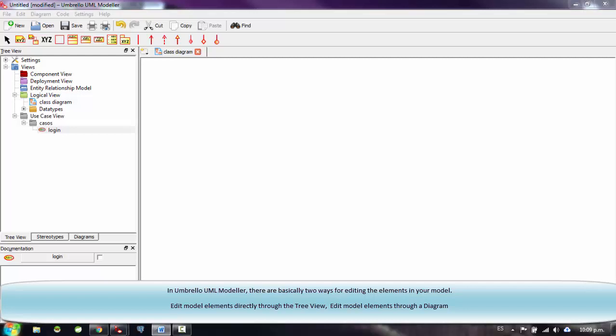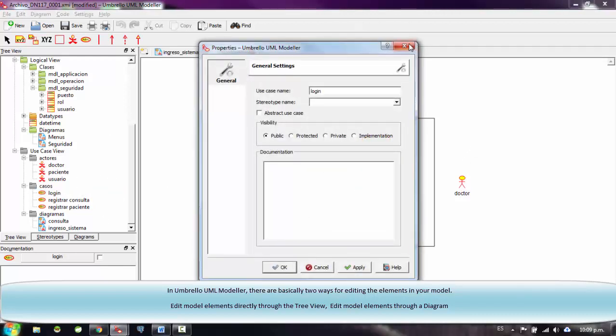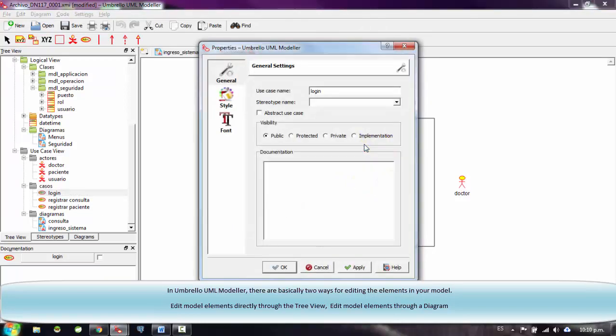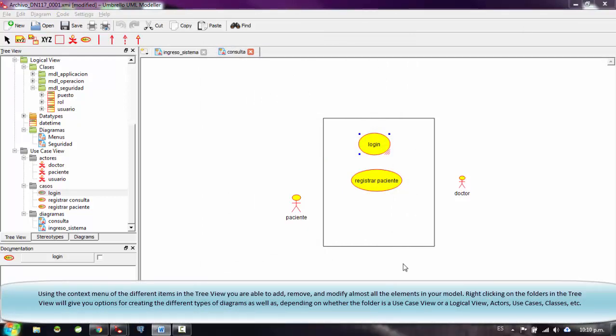In Umbrello UML Modeler, there are basically two ways of editing the elements in your model. Edit model elements directly from the tree view, or edit model elements from a diagram. Using the context menu of the different items in the tree view, you are able to add, remove, and modify almost all the elements in your model.